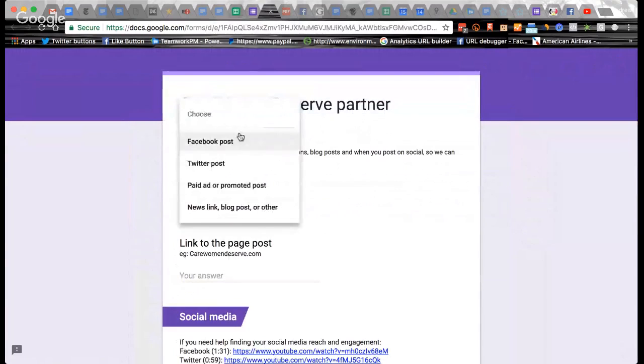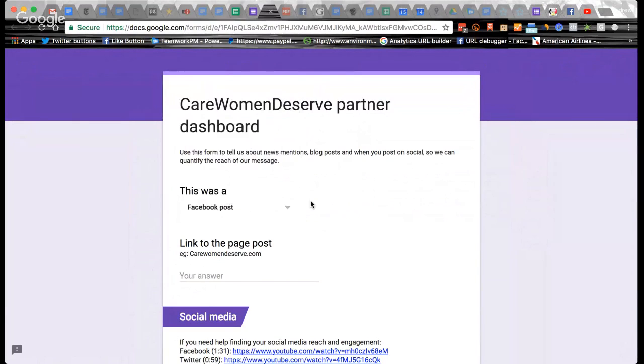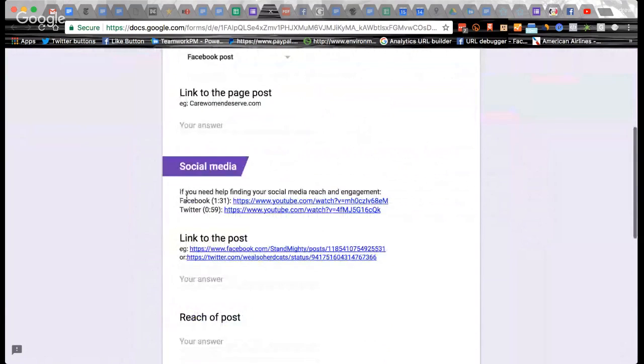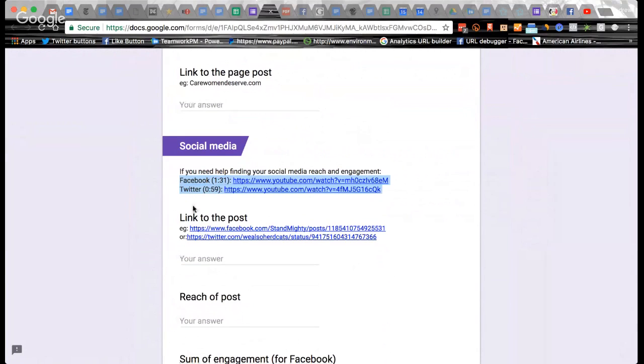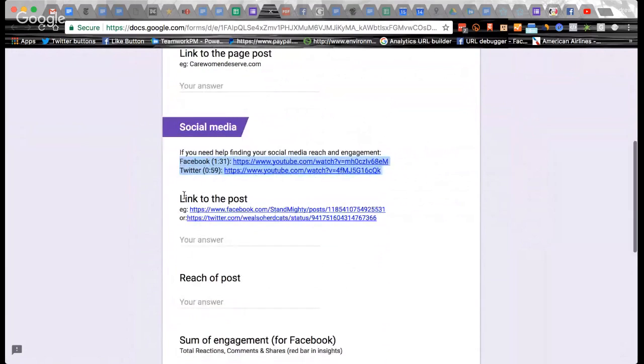First of all, they'll indicate whether it's a Facebook post or a Twitter post. We're focusing on those two main channels for now. Again, we can expand this to include more tracking if you need it. There are some real short videos here, a minute or less, just to show people where to go find these numbers if they're not sure how to locate their particular Facebook interactions or Twitter interactions.